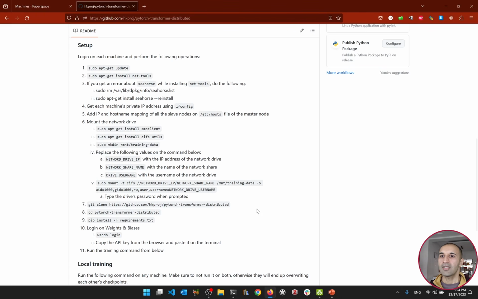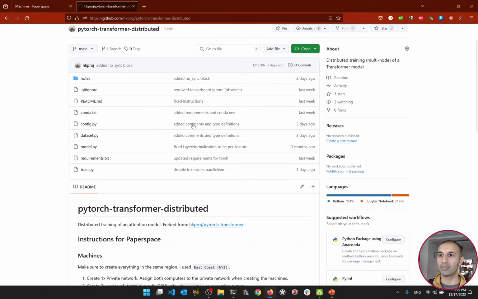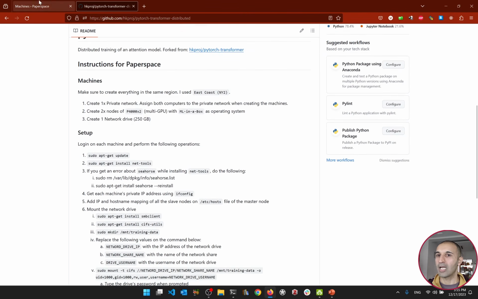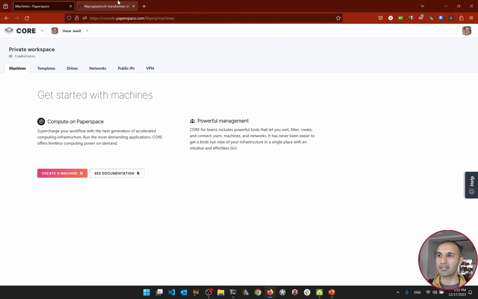Okay. The first thing we need to do is to go to my repository called PyTorch Transformer Distributed, in which you will find the code of the distributed model that we will be running on this cluster, and also the instructions on how to create this cluster on Paperspace. I have already accessed my account on Paperspace. The first thing you will want to do is to create your SSH key, just like you do on GitHub. You need to associate your public SSH key to your account here so that you can connect to the machines that are created on Paperspace.